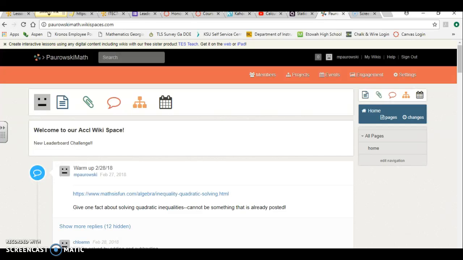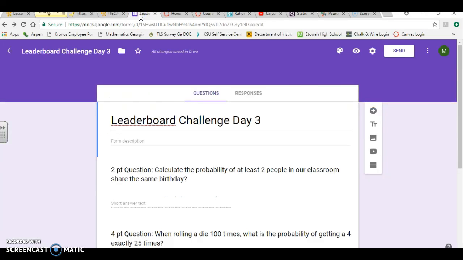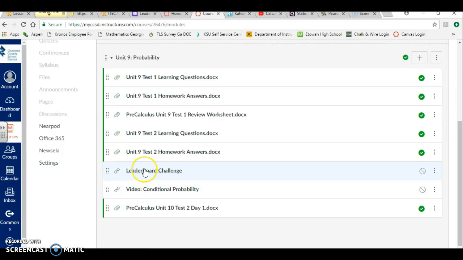Something else that I created for this task was the leaderboard challenge, and this is also something that's explained in the lesson plan, but this is a great way to differentiate. I did this through Google Forms. Again, they would come to the Canvas page, and I actually did this at the end of each lesson as a formative assessment. So at the end of the lesson each day, they would come to the Canvas page and they would click on Leaderboard Challenge.